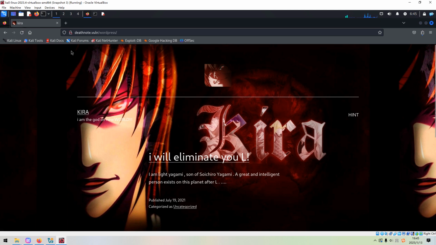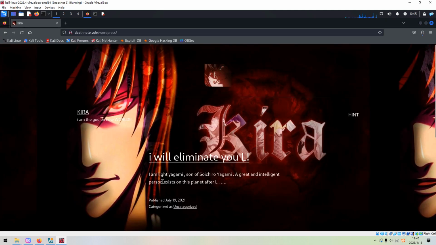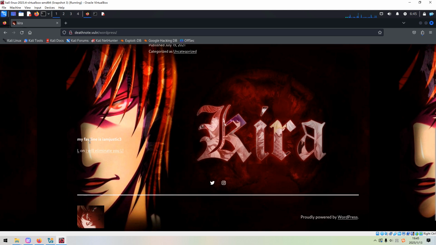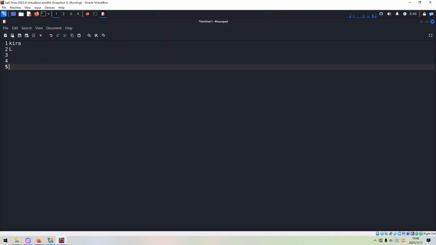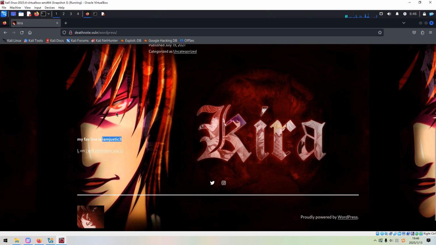L. So the L maybe is another possible username. And 'I'm Light Yagami, son of blah blah blah, a great and intelligent person, exists on this planet after L', published on this date. And so my favorite line is this one. So maybe this looks like a password, right? We can put over here the possible password. So let's go back.